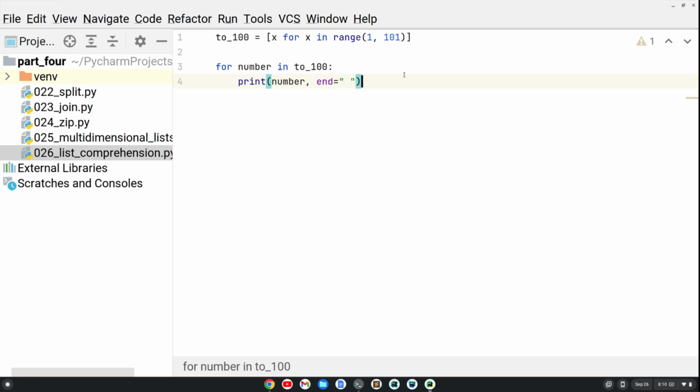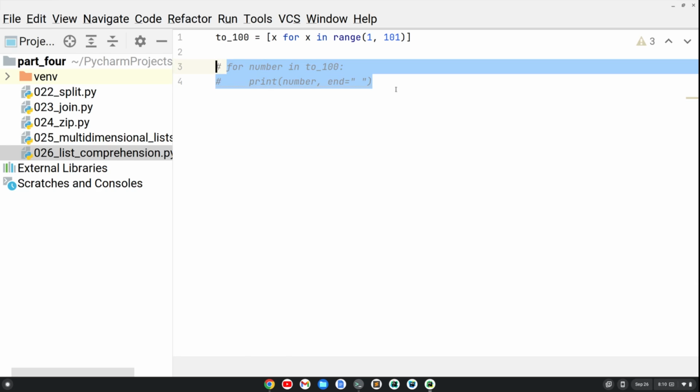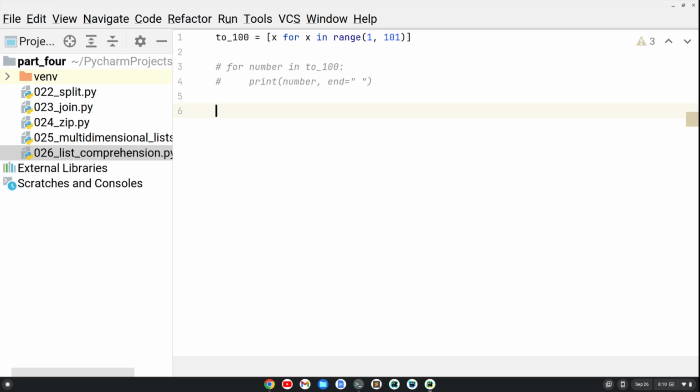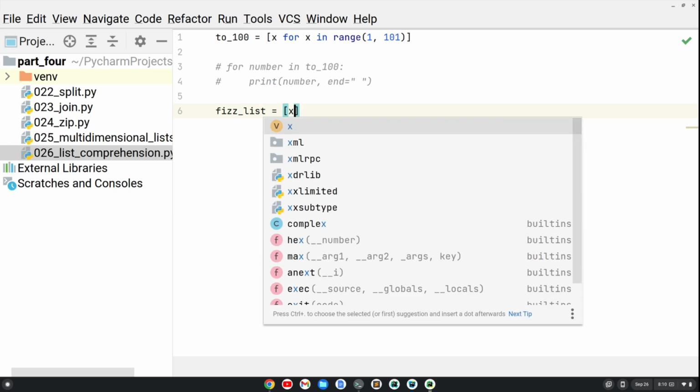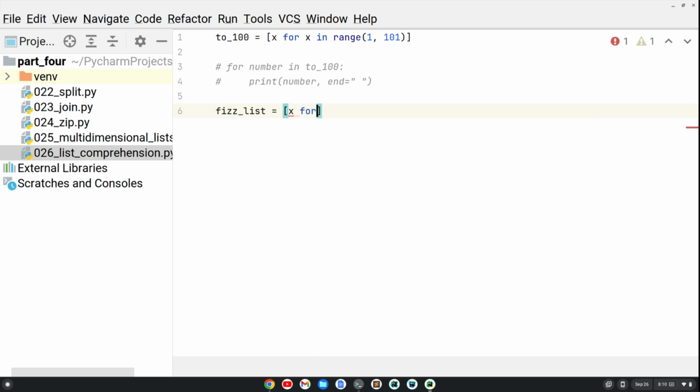Okay, we could also, let's comment this out. We can also use conditionals in list comprehension. So what I could do is, let's first create a fizz list. I did do a little fizz buzz, I believe, in one of the previous videos. But we could just create a fizz list for numbers that are divisible by 3. That's what I'm talking about. So if you don't know the whole thing, look at some of the previous videos.